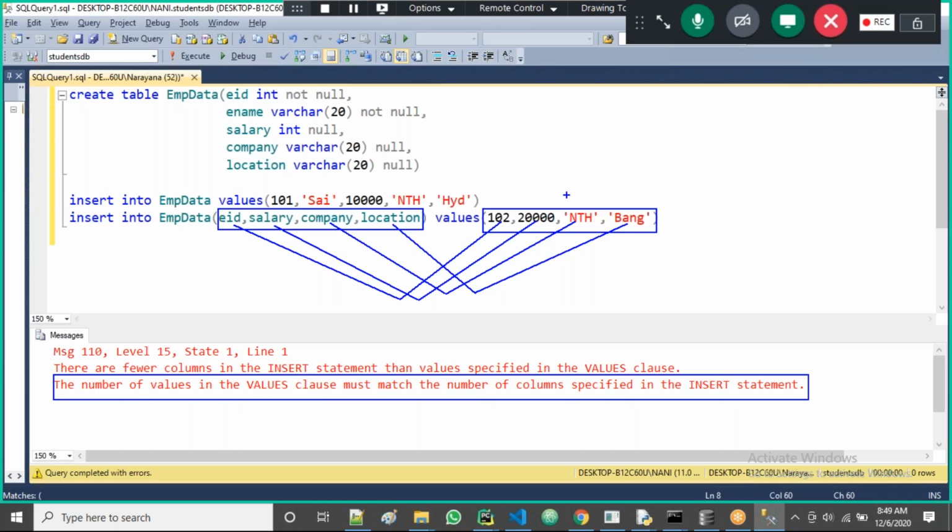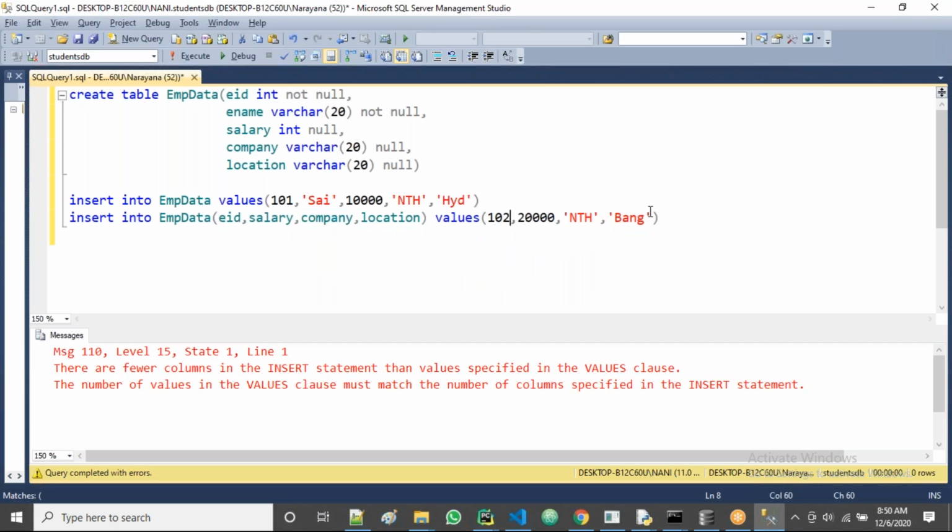The number of supplied values, suppose n, and the number of columns, n. n equals n. That's all. Here 4 are there, and here also 4 columns are there. So they are matched, and generally data will be inserted.